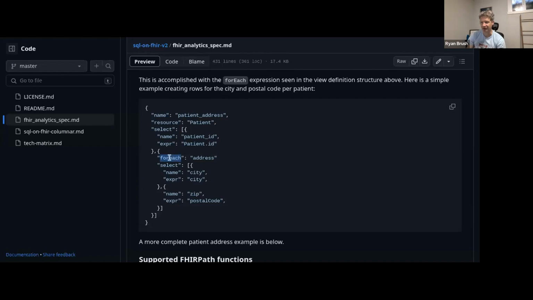So I think maybe the question at hand is whether the default behavior for this forEach is an inner join.